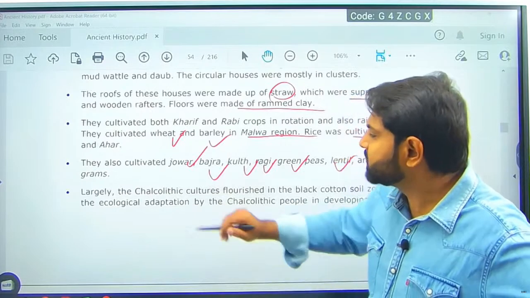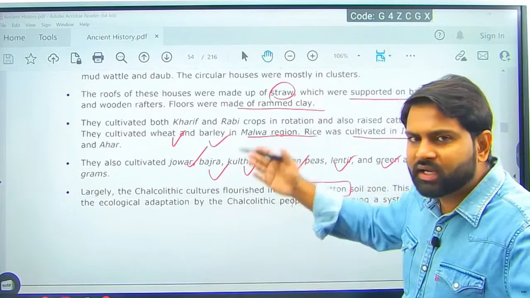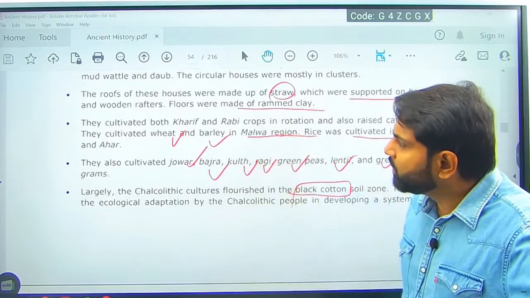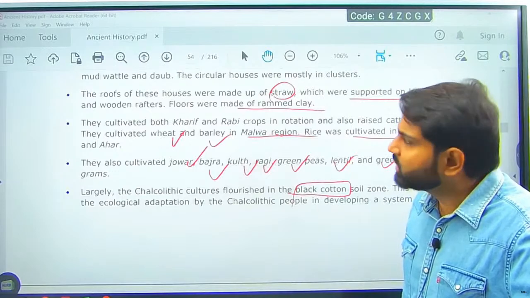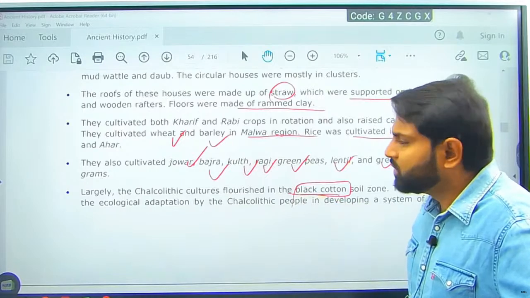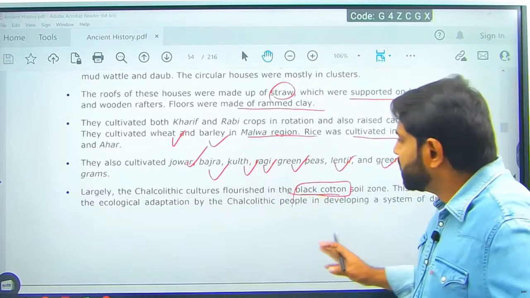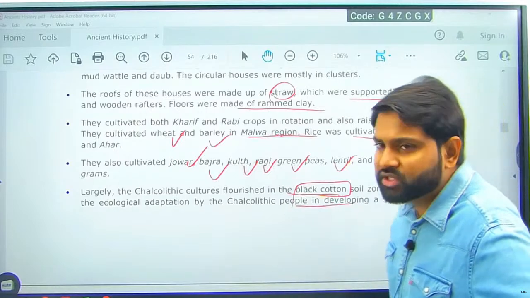Largely the Chalcolithic cultures flourished in the black cotton soil region, as I said with Rangapur and other cultures, which are mostly in and around Gujarat and Maharashtra. You can see the black cotton soil zone, which is famous for cotton cultivation. This reflects the ecological adaptation by Chalcolithic people in developing a system of dry farming.